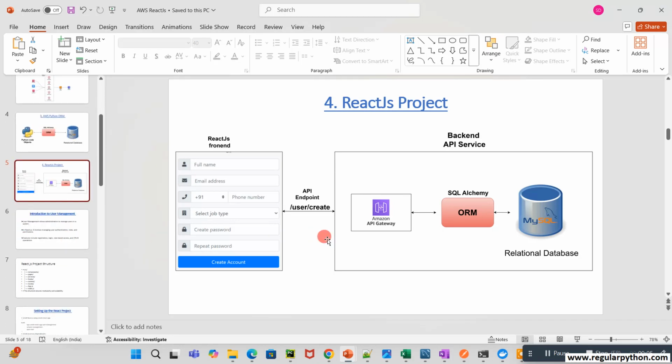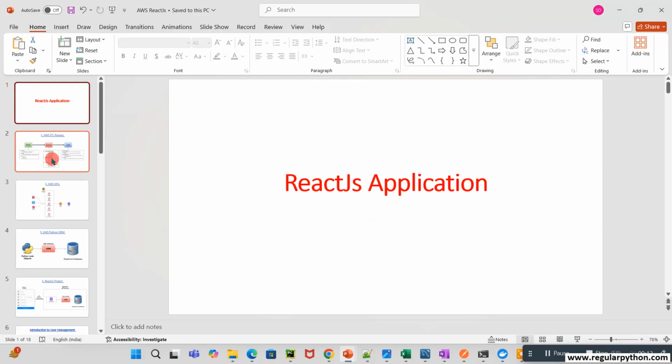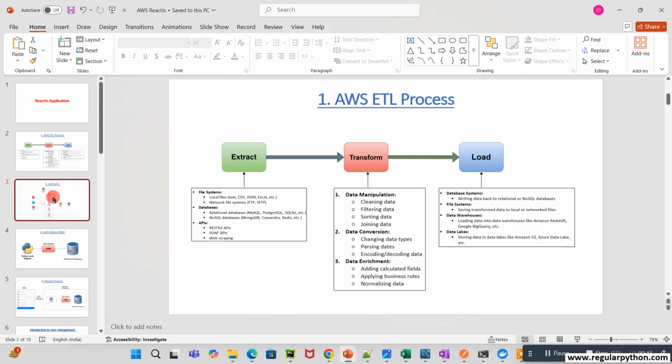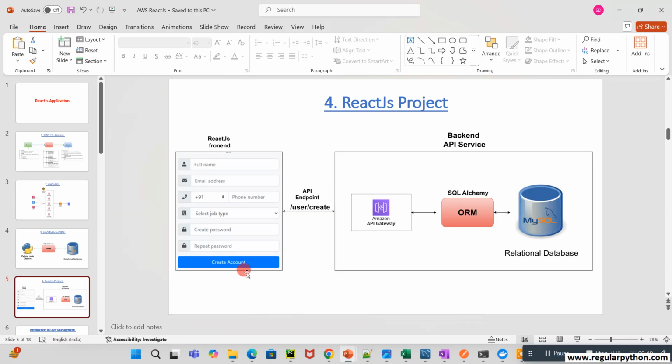Let's start the React.js application in my next video. These are the concepts you must learn. If you know all these concepts, you can build a full-fledged application, like a full-fledged website. Let's start with the React.js application in my next video.